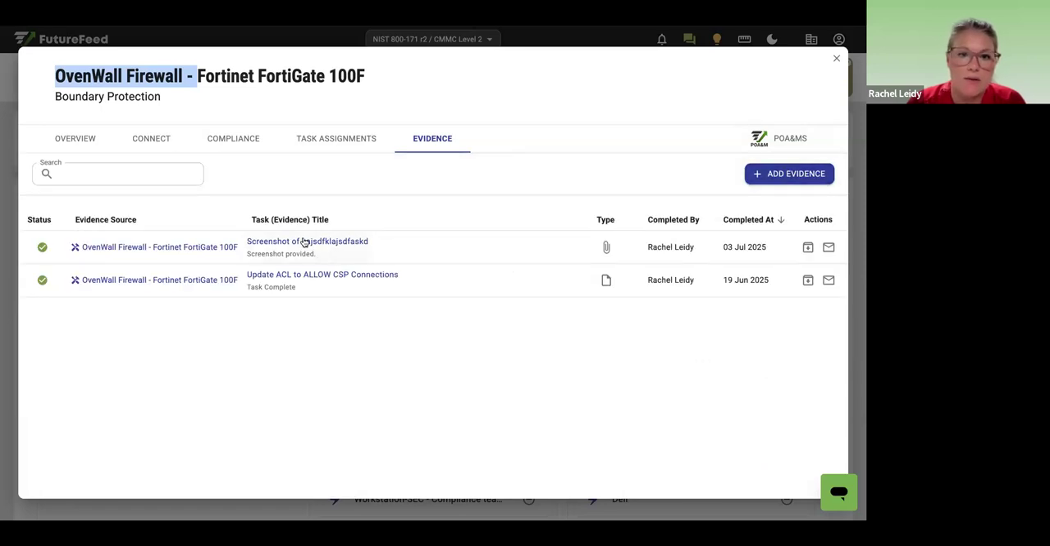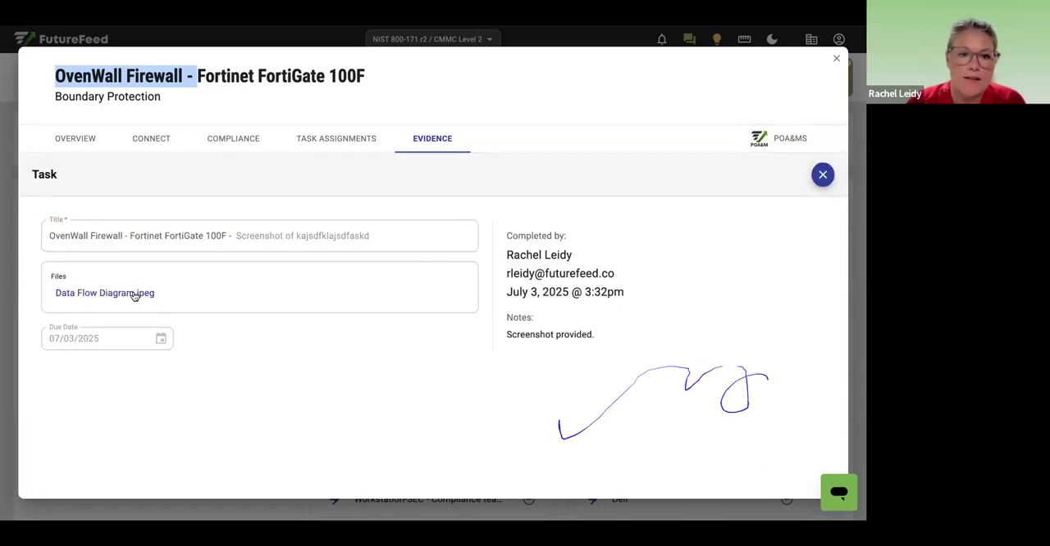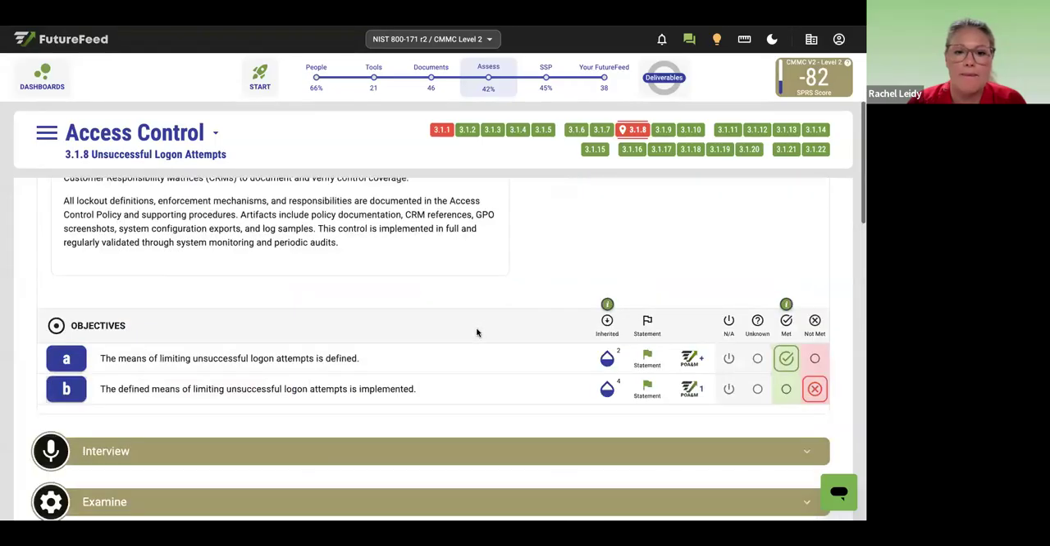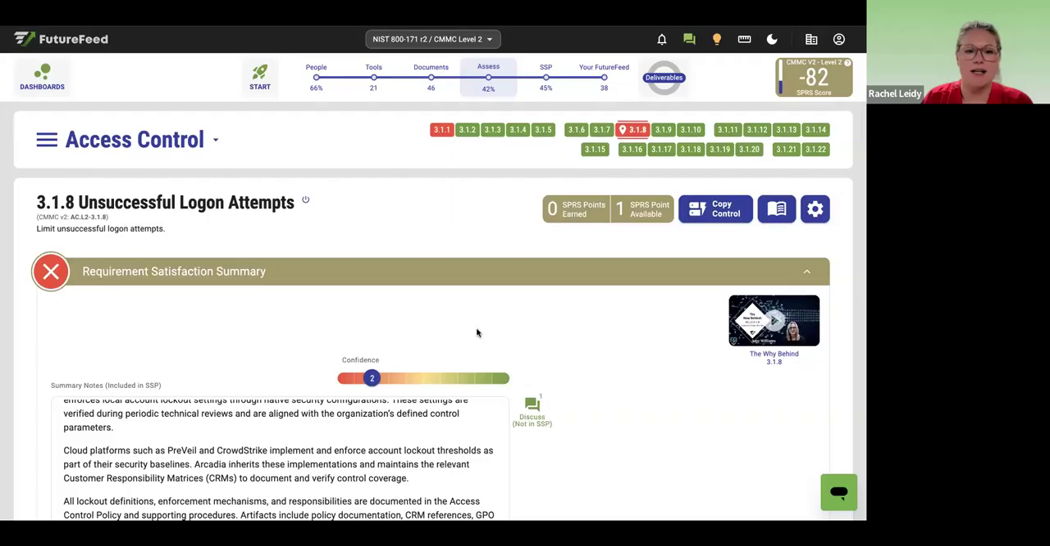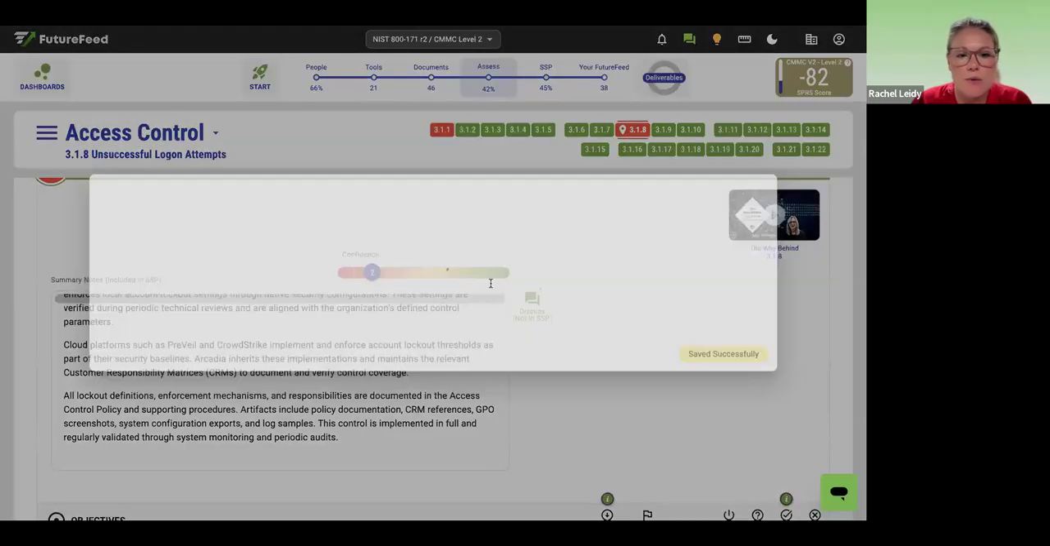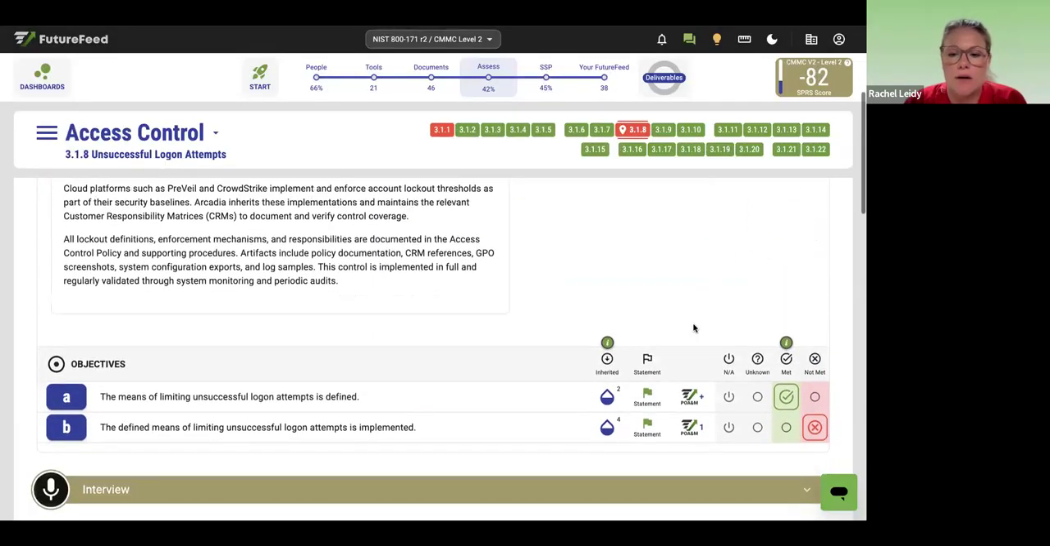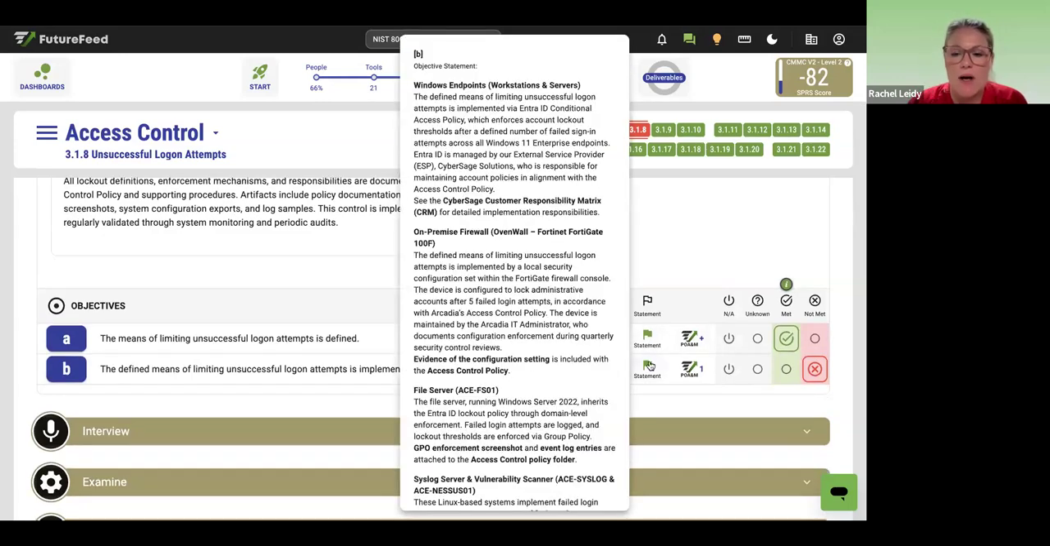Here's the screenshot that I uploaded, which was not a screenshot, it was a fake diagram, but you get what I'm saying. So now if I close back out, let's pretend it's a brand new assessment. One year has passed. So I'm going to log into FutureFeed, read the requirement, then read the summary notes to understand how that requirement's been met. Then read the objective statements to get a better idea, at the objective level, how it's implemented and the type of evidence I need to start looking for.